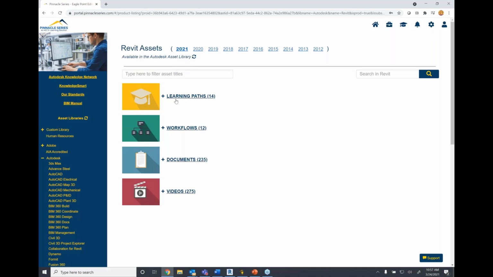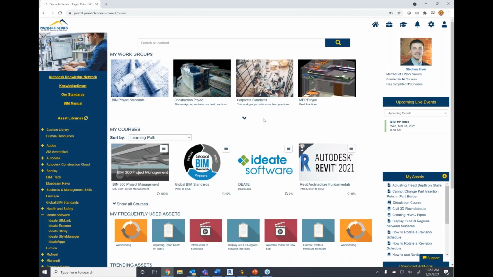In this case with Revit, we have 14 learning paths, 12 workflows, 200 plus videos and documents teaching architects the right way of using Revit. And second most important thing is all of this is customizable. So if you as the BIM manager have a handful of tips and tricks, you have 20 videos that you are storing on a network server somewhere or on SharePoint somewhere, get that into Pinnacle Series so it's all in one location next to the 200 plus videos that we have in the system already.